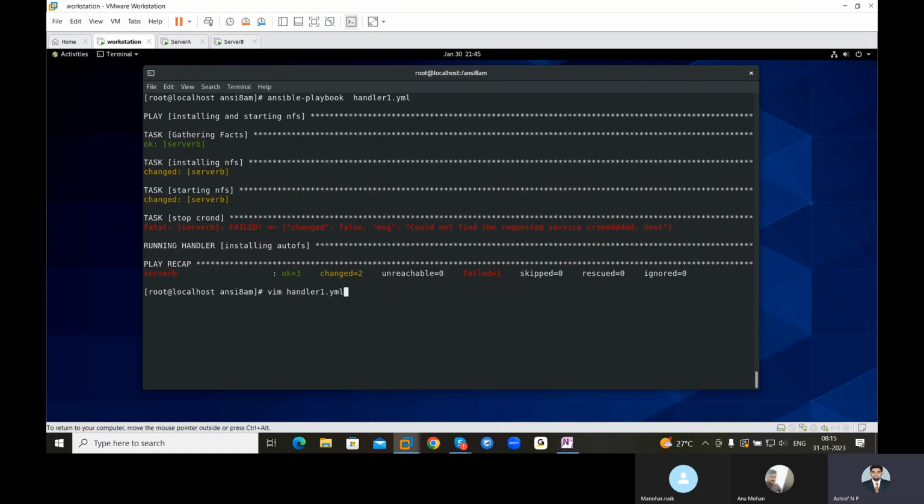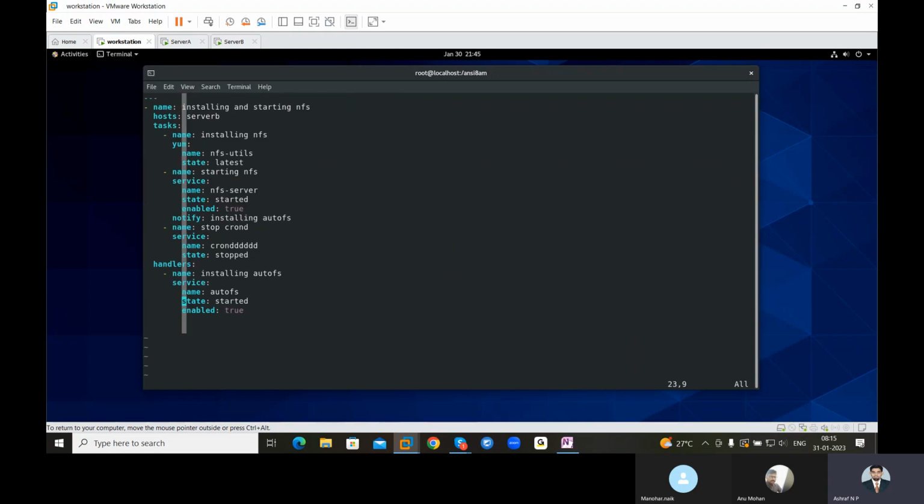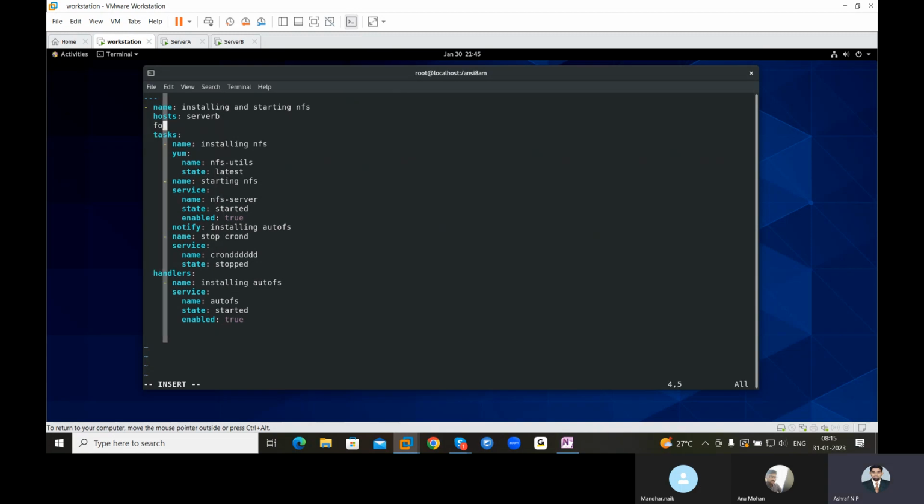I'll use an extra key here. That is force_handlers. Force_handlers: you can give yes, true, anything. I'll give yes. Force_handlers. Let's see again.